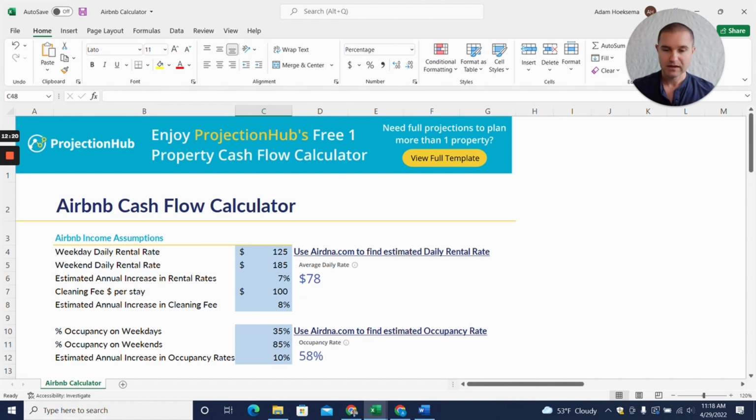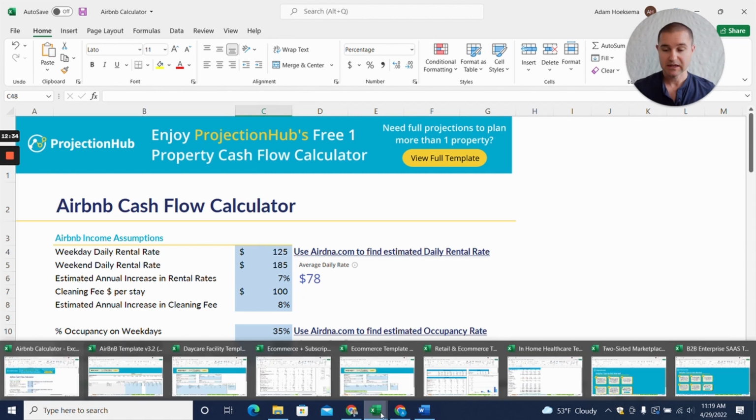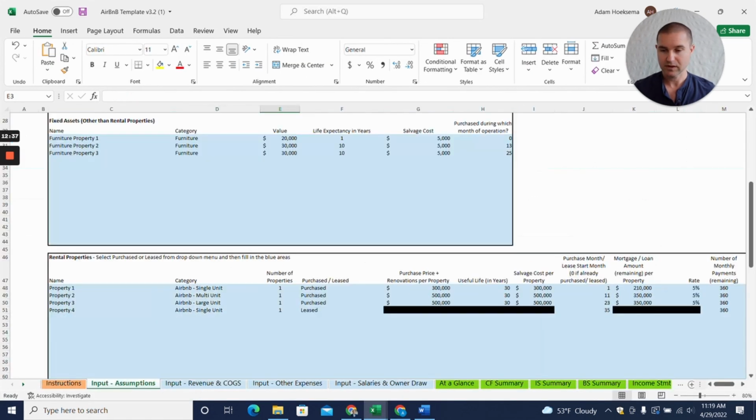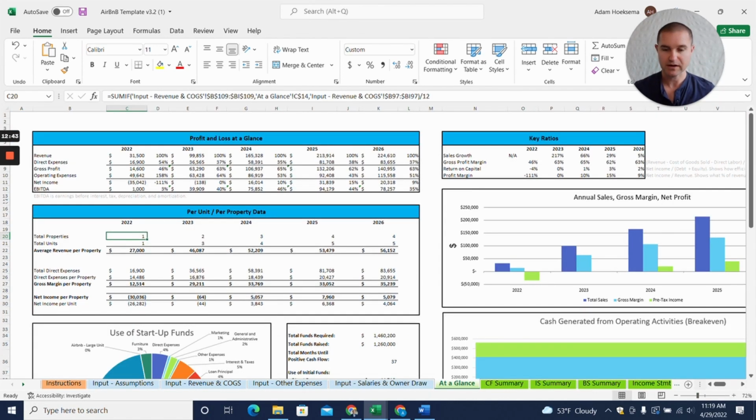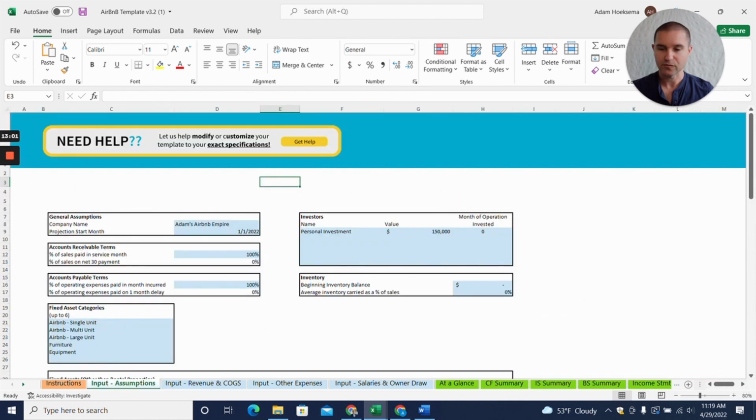Would be really important. Now, one thing I wanted to mention, so this is really a tool for just one property. Now, if you have more than one property, we have a link here to a premium template that we've developed that's a bit more sophisticated, and I'm going to show you real quick some of what's in here. So this is really a full-fledged financial model where if you're operating more at scale, you have multiple properties, multiple units, all on short-term rentals.